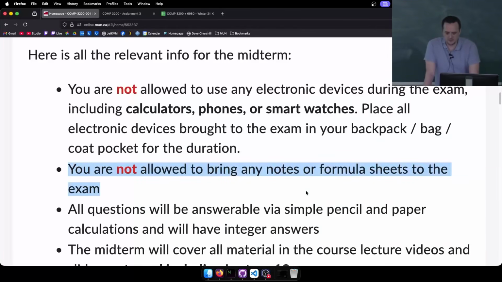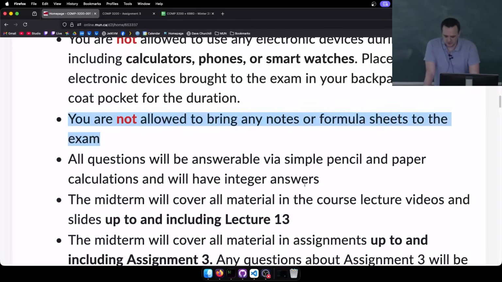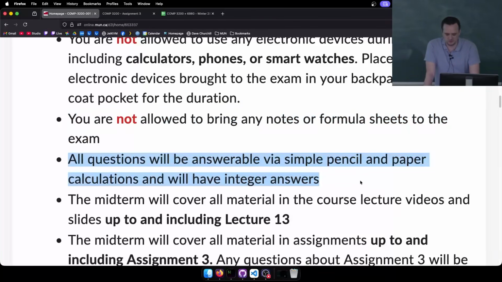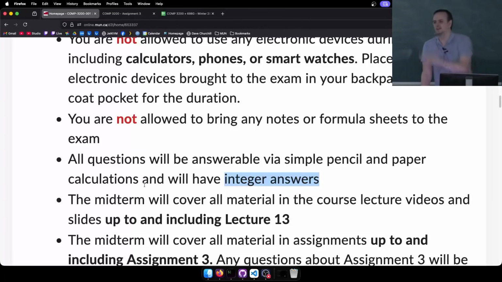There won't be any notes or formula sheets in the exam. They won't be necessary at all. All questions will be answerable via simple pencil and paper calculations, and will have integer answers. Someone sent me a kind of funny question, which was like, if all the questions have integer answers, then are they all going to be calculations? No. This just means that any question that has a numerical answer will be an integer. It'll be easy to calculate. 3.141 is not going to be the answer to a question. You won't have to do that.